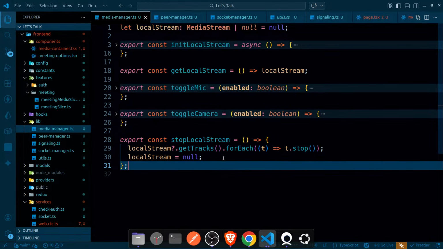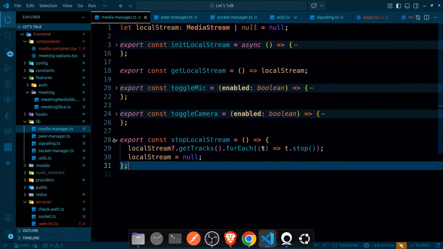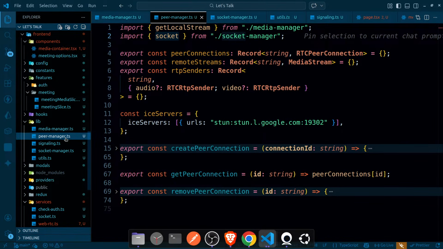And stop local stream, in the sense get tracks and all, will happen whenever the user leaves. So this is quite understandable. As for the design, I can make it better later, but overall this is how things are going to be going on.